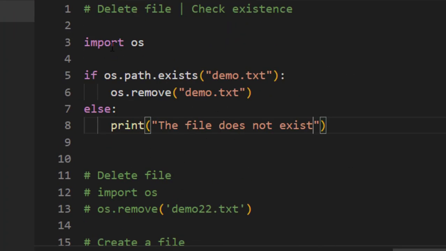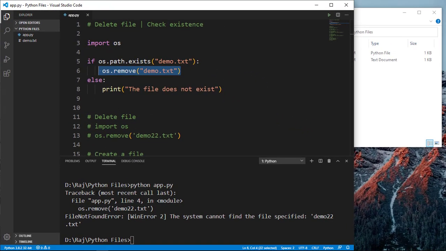So basically what are you going to do? You're importing the OS, you're checking whether this demo.txt file exists. If it exists, you're going to remove it. If it doesn't exist, rather than giving this kind of unreadable error, you're basically going to print saying the file does not exist. Okay, now we'll just run.